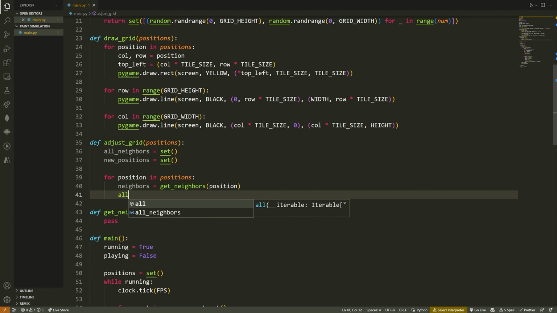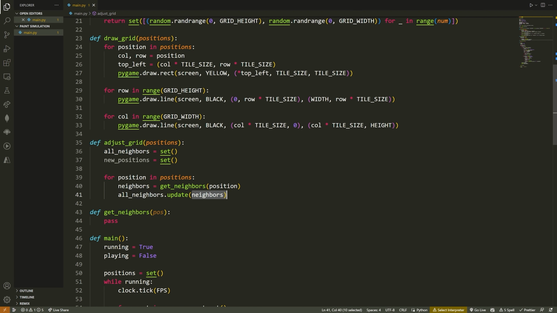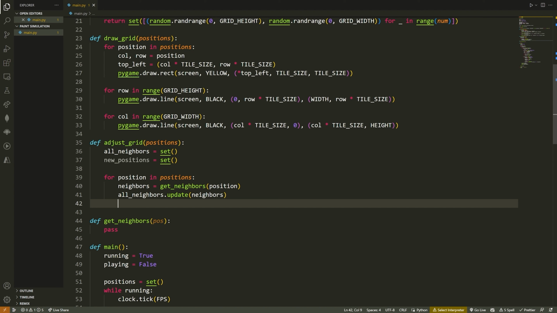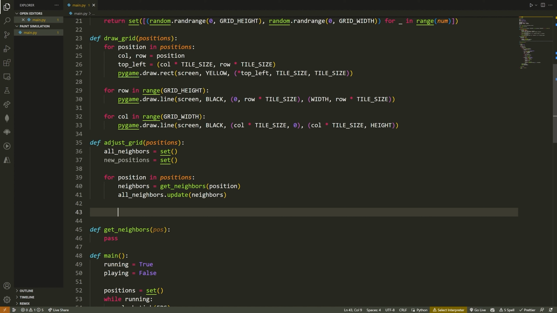Now what I'm going to do is say all neighbors.update neighbors. What this will do is take this list of neighbors, and it will pass them all into this set. If any of those neighbors already exist, which is very possible, they will not be duplicated because they're inside of a set. So now that we have all of the neighboring positions, the next thing that we need to do is check if these neighbors are alive or not. Because what get neighbors will do for us is just return the coordinates or the row column of all of the neighbors of any given cell.